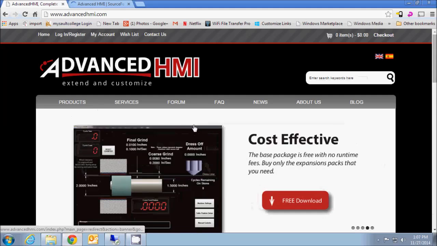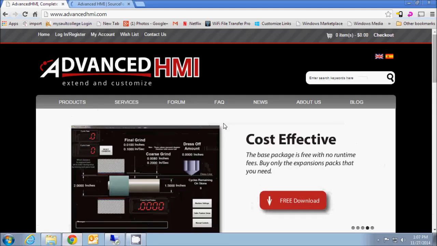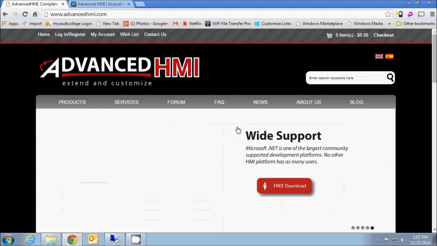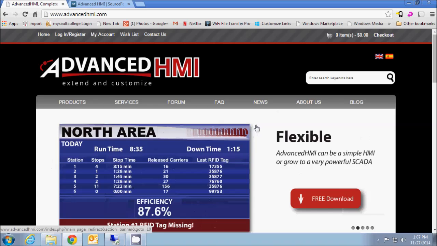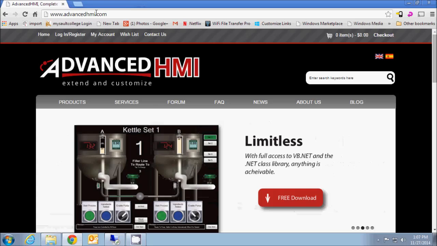Demonstration of the free Advanced HMI code for Visual Basic, for Visual Studio. I'm going to demonstrate it with a LOGIX 5000 PLC, Allen Bradley. The first thing you've got to do is download it. I'm going to skip that and go to my downloads folder.